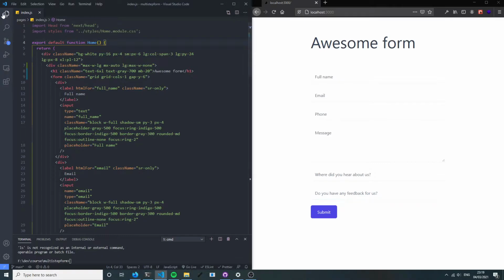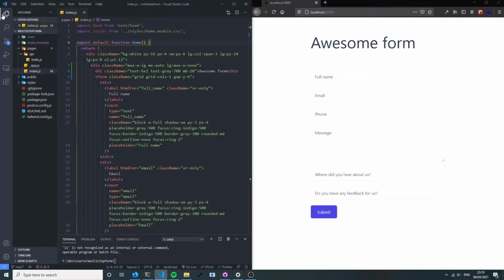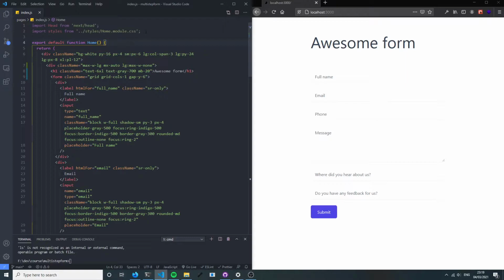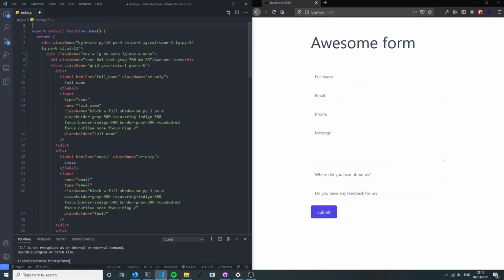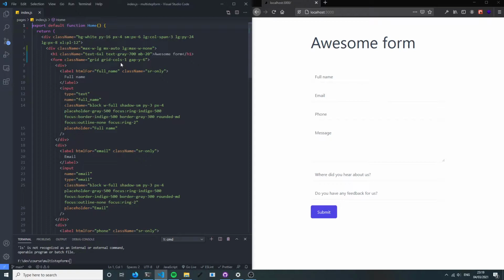Now I'm using a Next.js application. It's totally empty. There's nothing specific to Next in here. This is styled with Tailwind CSS. So if you want to code along with me, then you can clone the starter files in the description. There's a link to those, and we can get that going.